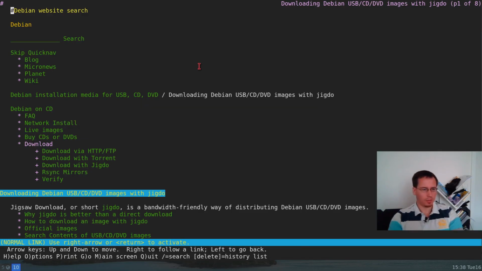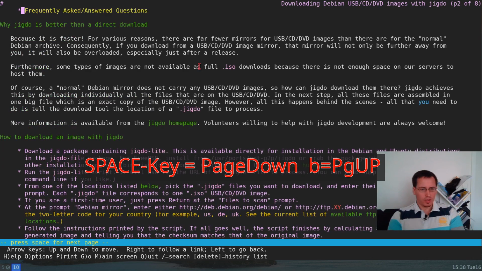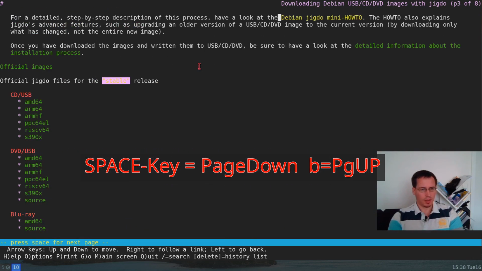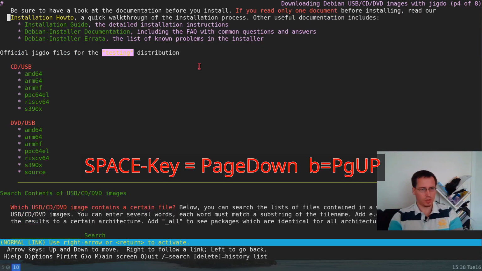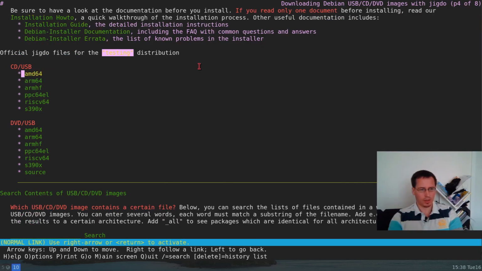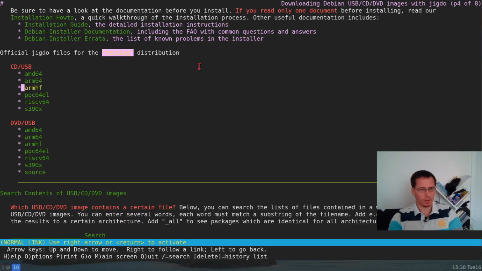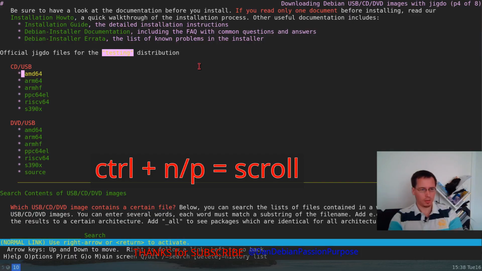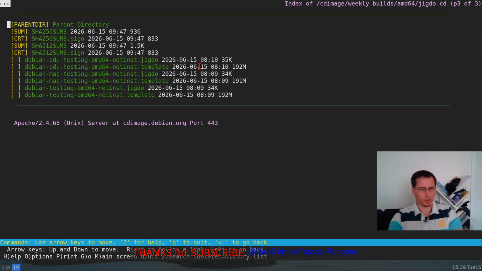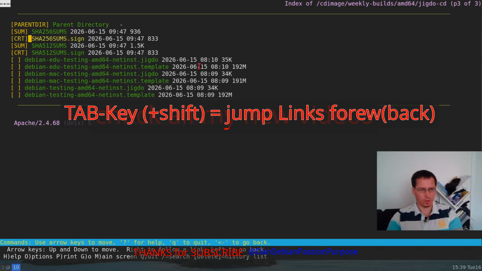So here's the same with space, jump a page down, and then here we see stable release, and here we see testing distribution, and you see the highlighting is interesting here. And with the tabulator key you also jump here the links. So let's go to the CD in this case as well, and then enter and page down with space, and then here we have the list. And here the key bindings are a bit different, but just use the tabulator key to jump between the links.